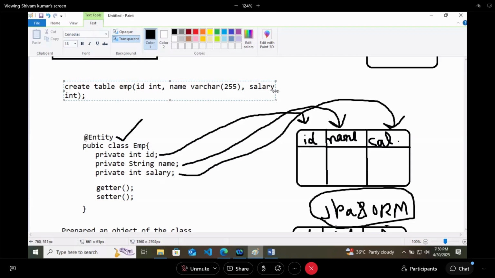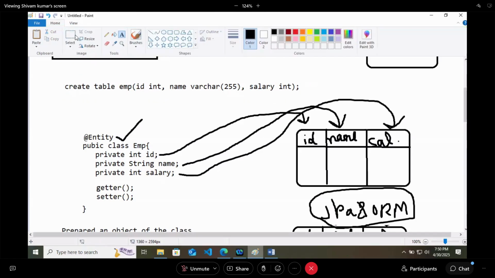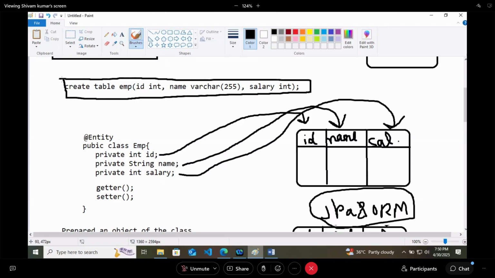Can we change the length of our string? The answer is yes, of course. 255 means unnecessary waste of memory, so we can change it. If you are not providing any extra information and you are just writing the entity annotation, then this is how your ORM or JPA will write these queries. This query will be written by the ORM or JPA.